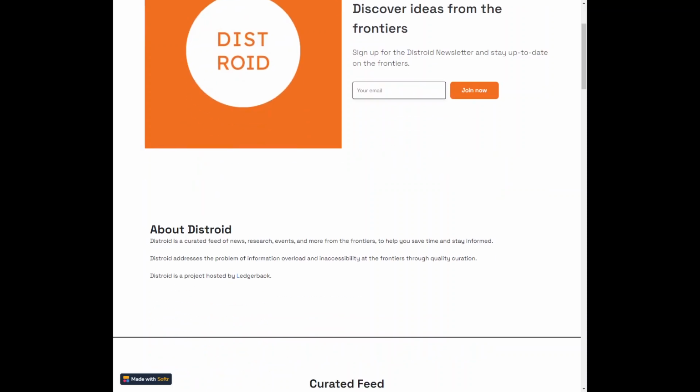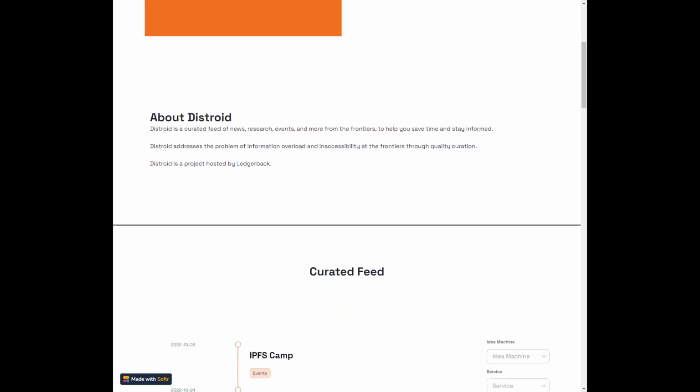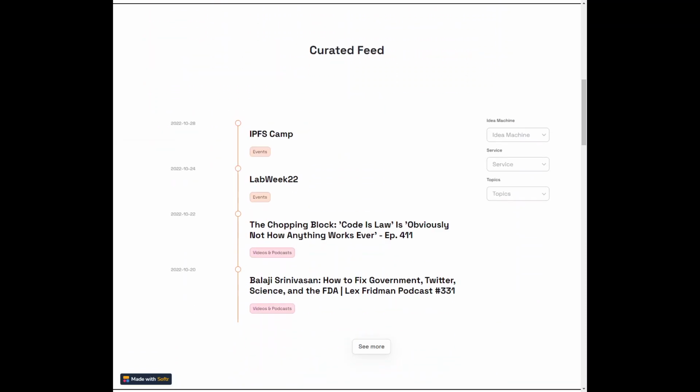So as you can see, here's the page, and here's the home page, just letting you know what Distroid's about. Here's the about. As you can see it there. And so I'm just going to run through some example queries.